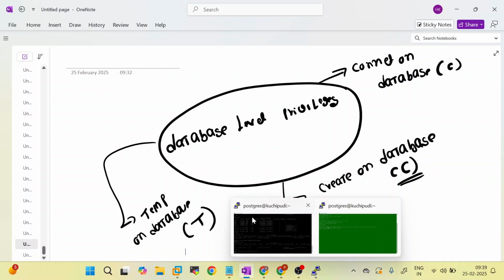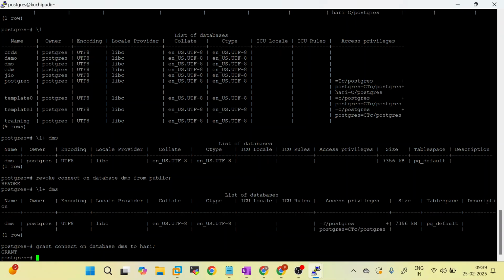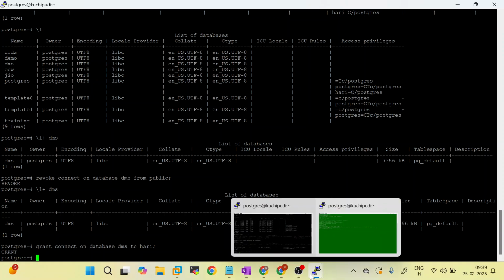So how can we check? When you do \l+ dms, you see equal to capital T by postgres. The temp on database privilege is already assigned to the public invisible role. When you assign something to the public invisible role, it will be granted automatically to all the users that are available in the Postgres cluster.